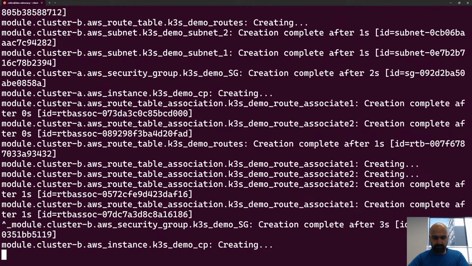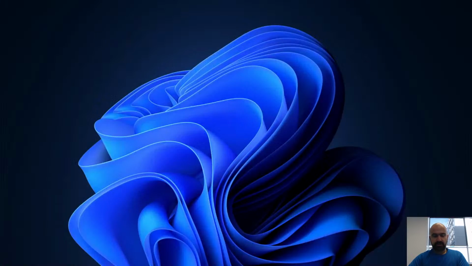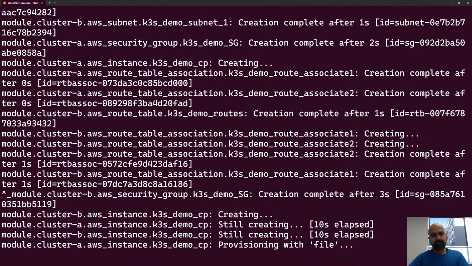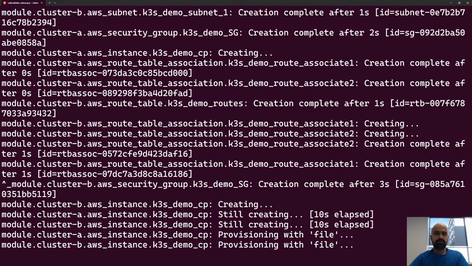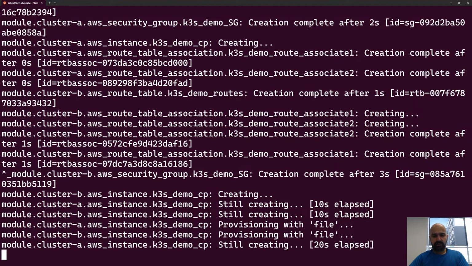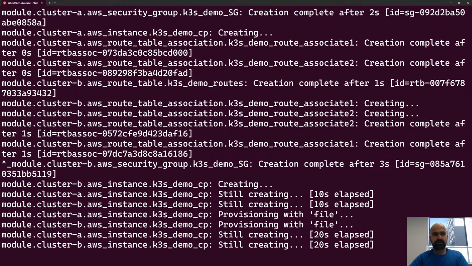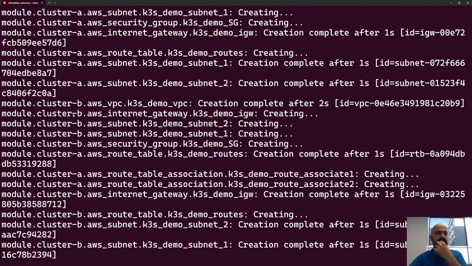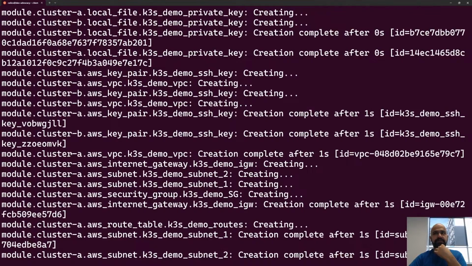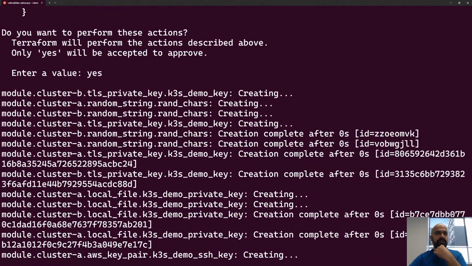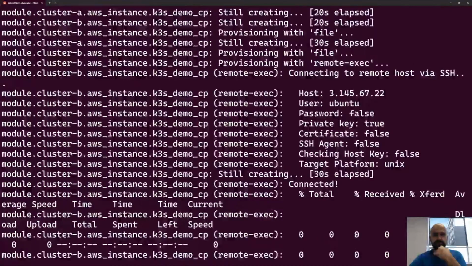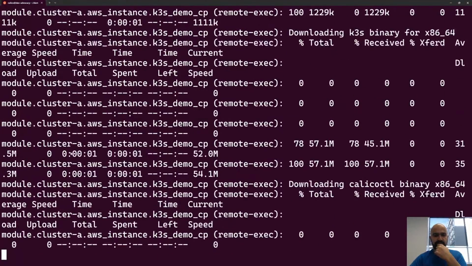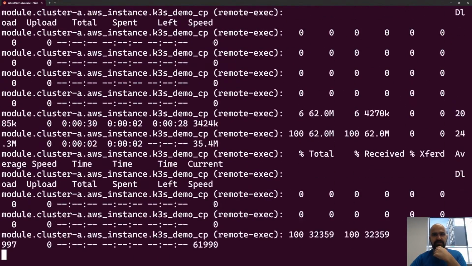All right, so basically right now, my Terraform project will start to create two clusters, one in US East, the other one in US West. So if you look around here, you can see cluster B, cluster A. I believe cluster A is populated in US West 2, and cluster B is in US East 2.